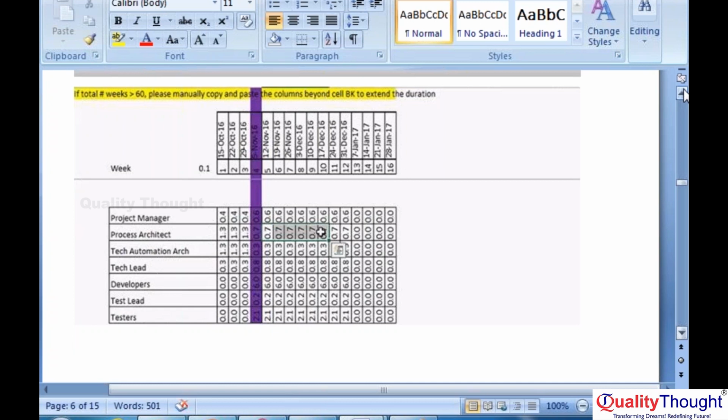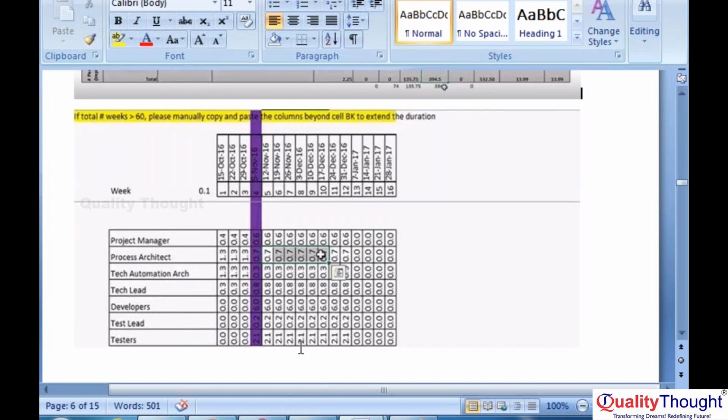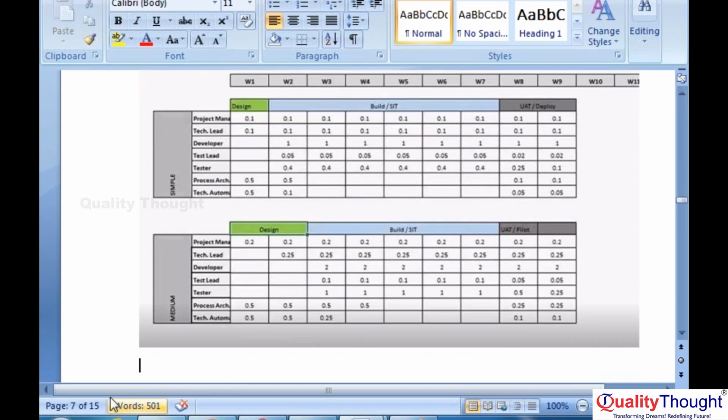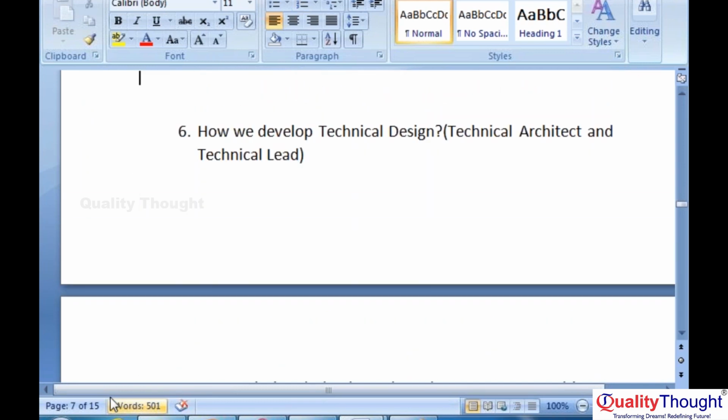Technical design is a graphical representation of how we are going to solve the problem, how we are going to automate. So let's discuss TDD also theoretically. Then we will try to do one case study: how we develop the technical design.